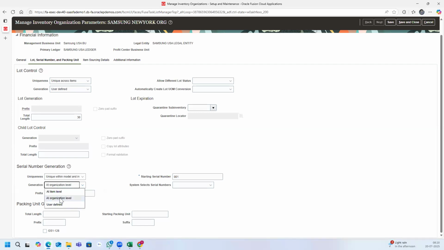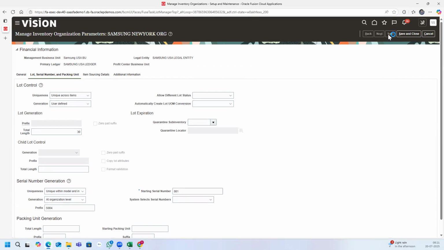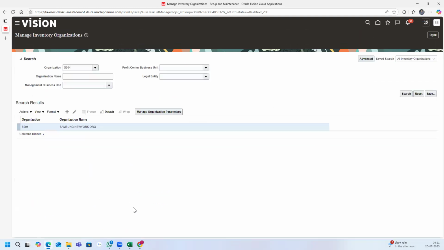For generation, we have three levels: at organization level, at item level and user defined. For now, I am selecting at organization level. So when we are generating serial numbers, we need to pass this prefix and running number, and accordingly the serial numbers will be generated. Then save and close.